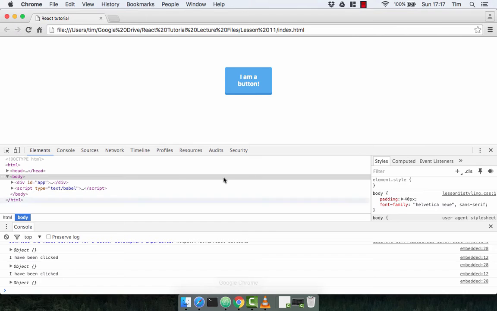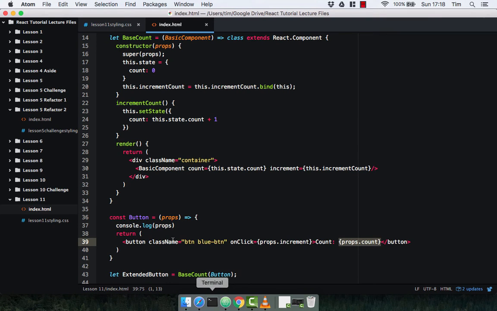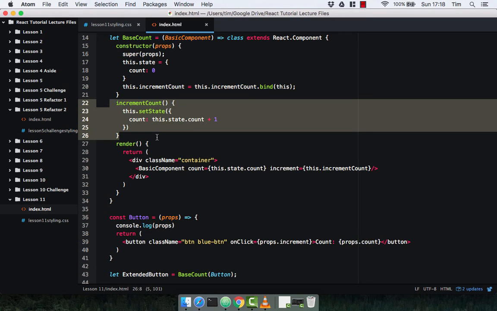Save, refresh your browser. You'll see our count is 0. Click, it's now 1. Click, it's now 2. Click again, it's 3. So we've extended our button component. We've given it an on-click event. But it could be any kind of event we want. It could be on double click, on mouse over. And we've given it a method from another component, which is brilliant. So we can extend components now, which is great.